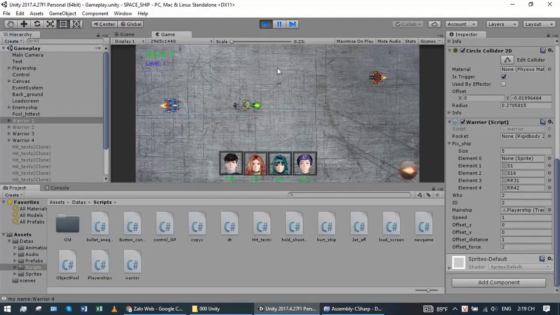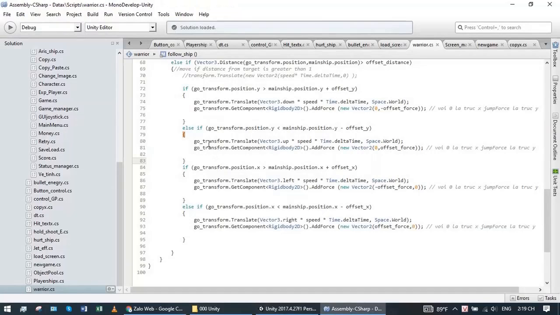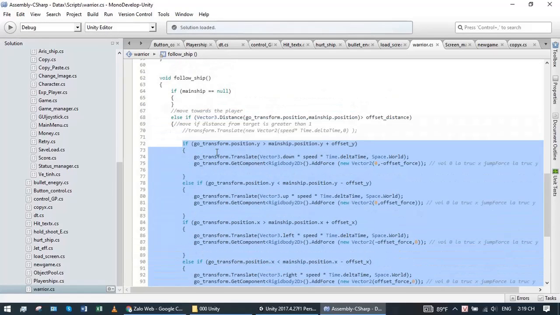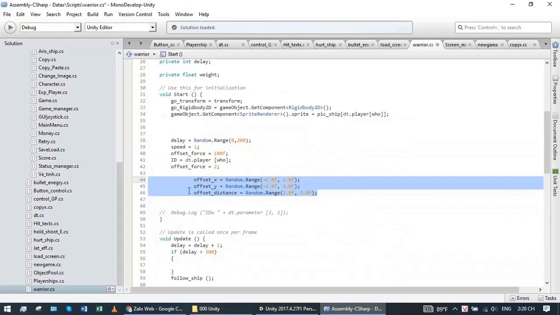Test. It has moved according to the main ship. But it looks very strange. It keeps gathering, not good. Besides the follow function, we set up a different path for each warrior. For each warrior to go differently, so it doesn't look very strange, I will add a random variable program.